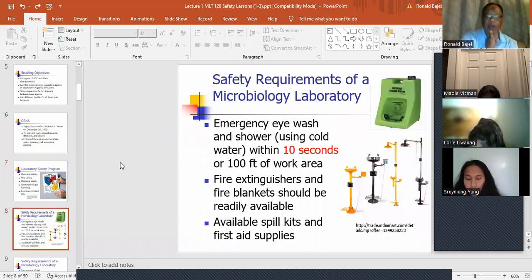Eye washes, okay. Emergency eye wash and shower needs to be within 10 seconds or 100 feet of the work area. Now, I know it's not on this slide, but write this down: if you get a splash in your eye and you use the eye wash station, you rinse your eyes for 15 minutes. Not five, not 10, not 20, but 15 minutes. You'll be asked that, so when I say things like that, make sure you write it down.